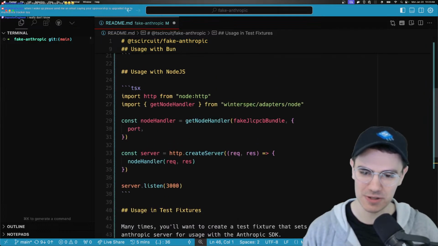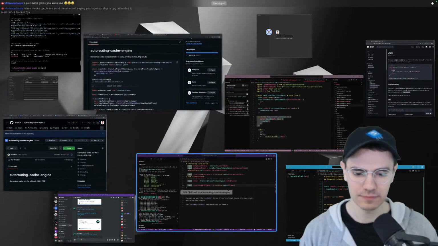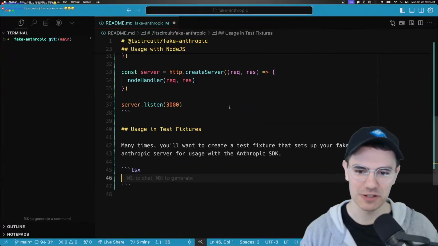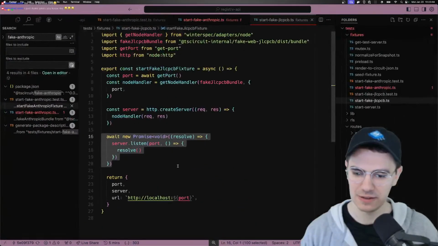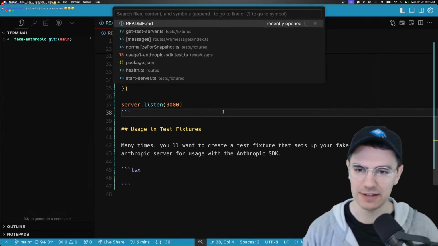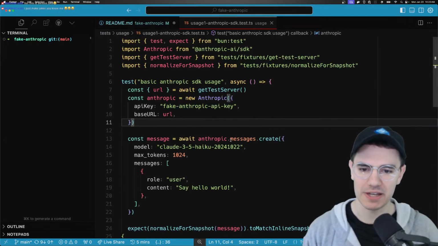Let's finish out this README. It's a bit painful, but this could be like a template for other figs. I have too many windows open. I'm losing track of things. I think I don't need anything except this repo now. So we have usage 1 Anthropic SDK test.